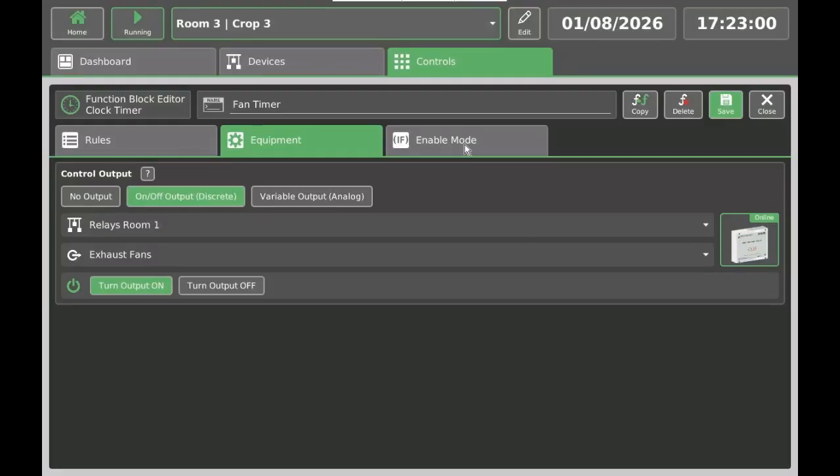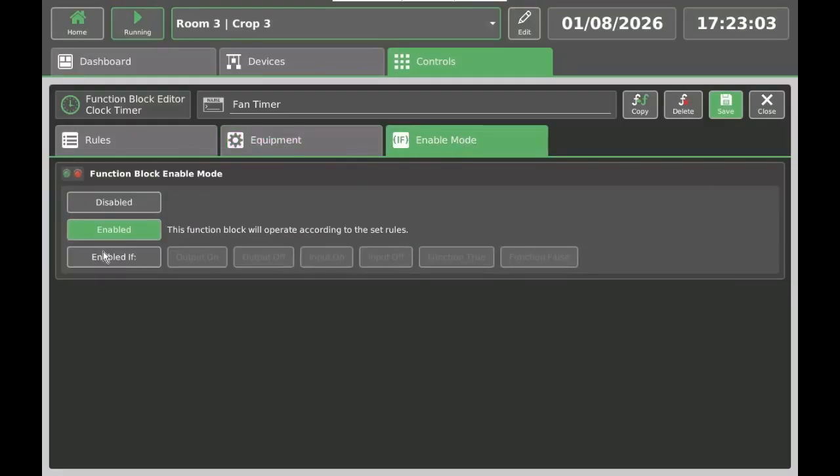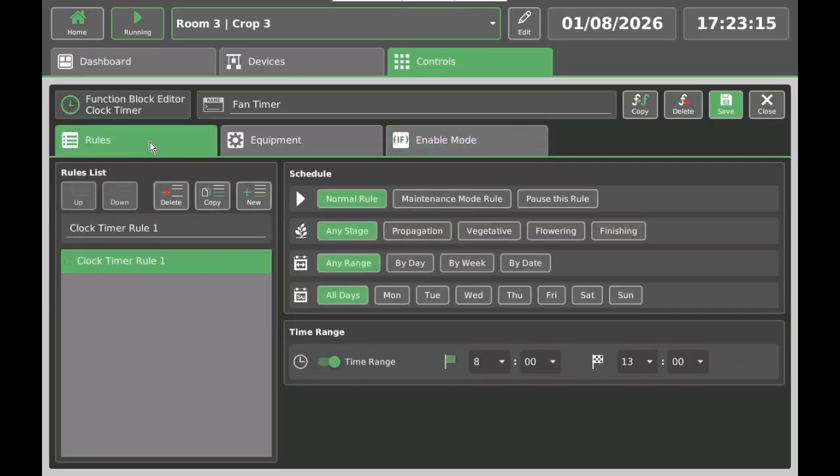If we want, we can select and configure different rules in our function block enable mode. See the function block enable mode video for more detail on this option. Once we have our rules configured, we can press the Save button.